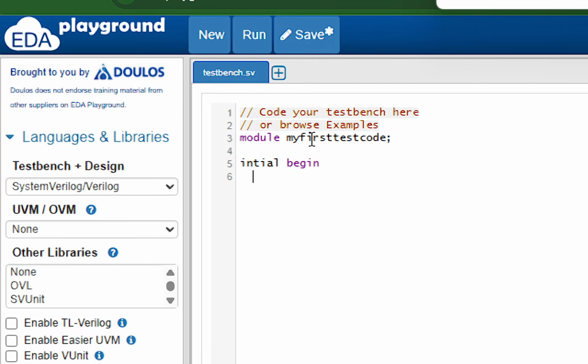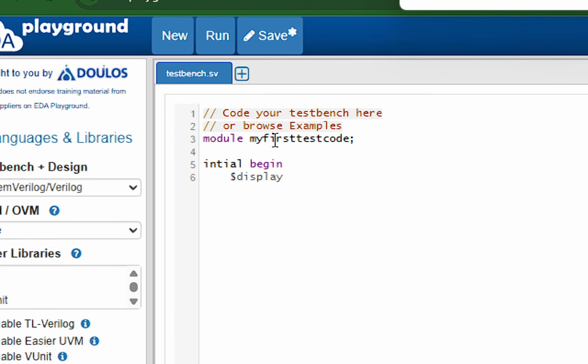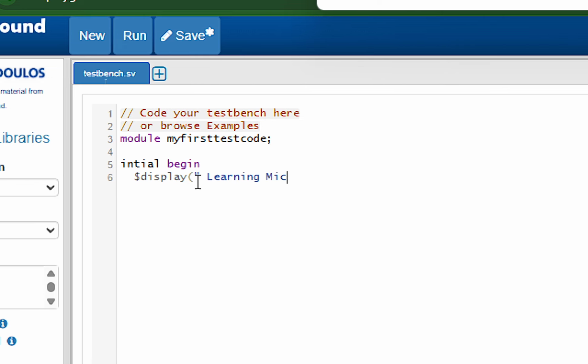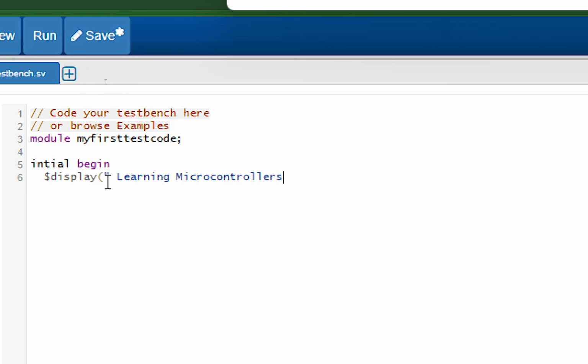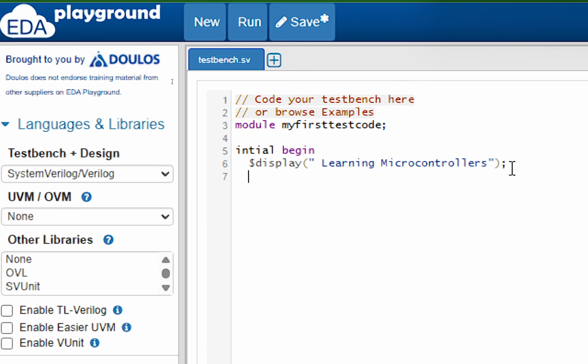And then we write a command, just like you write Serial.println. Here you have this command. You write the dollar sign, okay, $display. Now inside it, you write your text. You just think you have written Serial.println, and here you write learning microcontrollers on the first line. That's it. This will be displayed once the simulation runs.